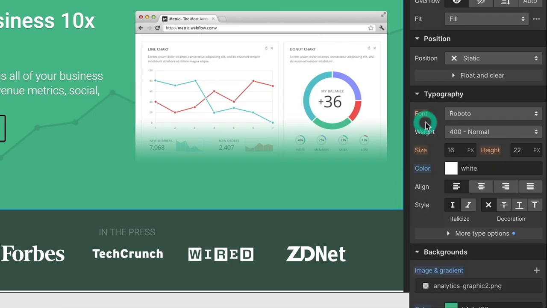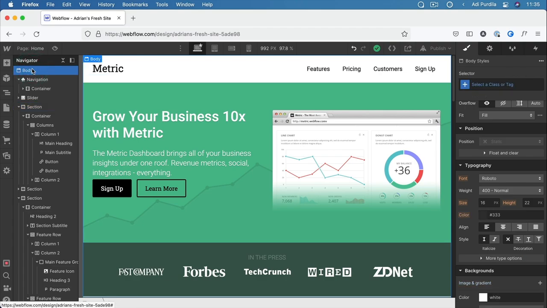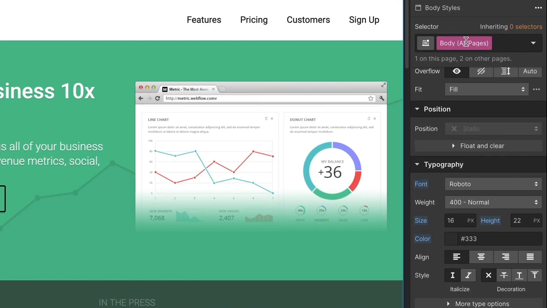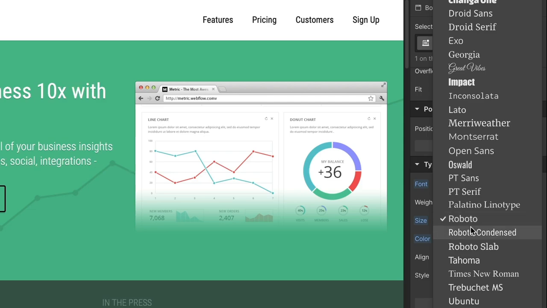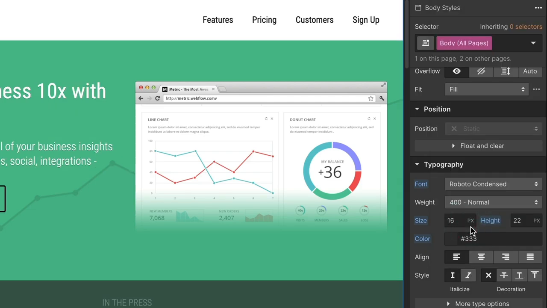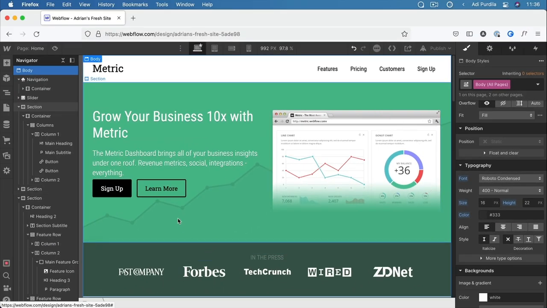So what does that mean? Notice we have a font here applied to this section, and that font is Roboto, 16 pixels, 22 pixels of line height. Now, if I were to select the body element and select the HTML tag that says body all pages, notice this is not inheriting those font properties from anywhere. We're actually setting those font properties. So I can change the font family from Roboto to maybe Roboto Condensed. And once I do that, notice that all the elements that were inheriting those properties from the parent element are also changed.